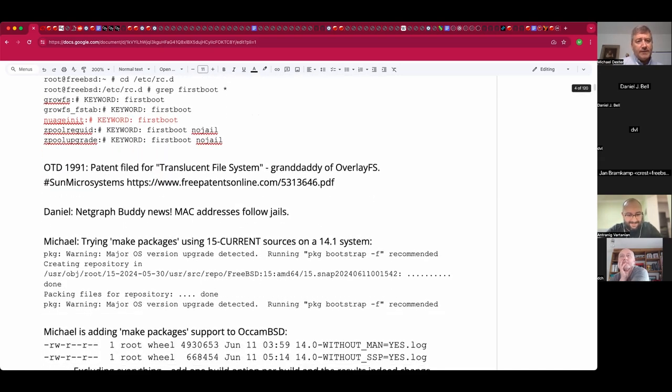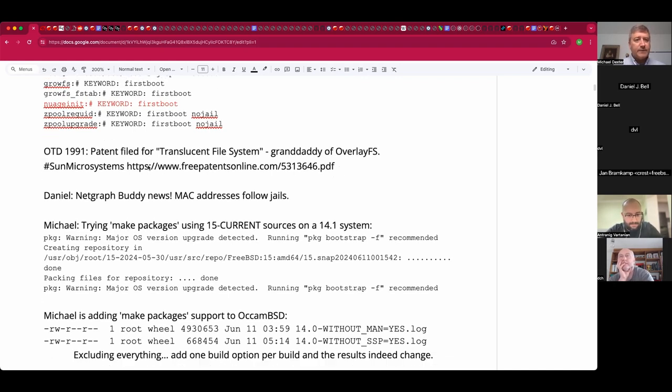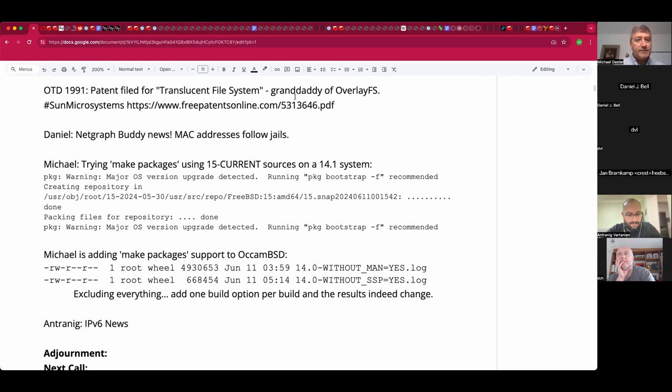So I saw this on the Fediverse: on this day Sun patented the translucent file system, the granddaddy of overlay FS, for all these discussions about overlay file systems and union mounts and all that. There's a PDF of the patent, so have a nice day with that. Let's see, I can talk about my mad science a little later.